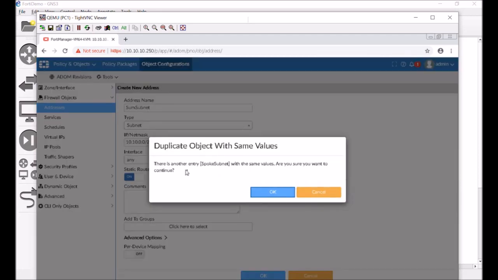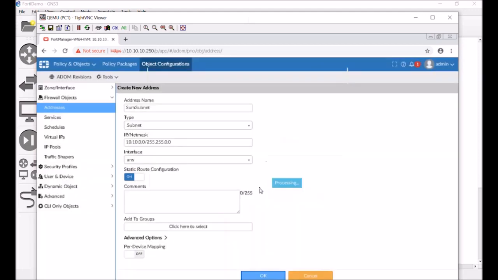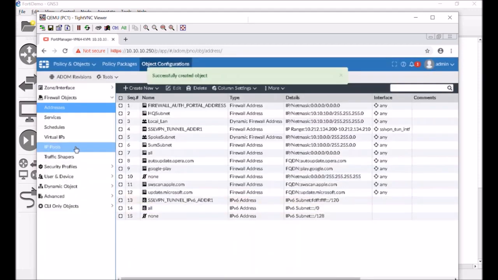So there we go. Now this is kind of neat. It's like, hey buddy, you know that you have this IP address somewhere else. Are you sure you want to continue? And the reason is yes, because the other one is mapped per device, whereas this one stands alone. So we're going to hit OK. That is fine. That's what I want. And then going forward.